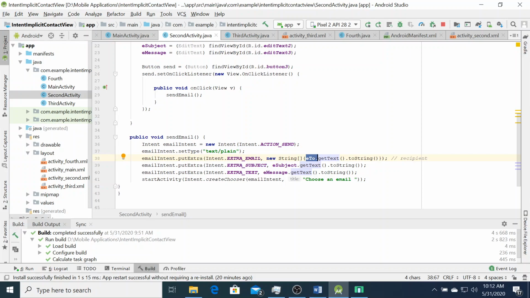You can specify the email address here. Actually, you can replace this. You can specify the email address, and in this case we are going to retrieve the data from the edit text. So I call the edit text dot getText dot toString. So whatever you type in the edit text will be retrieved and saved into here.